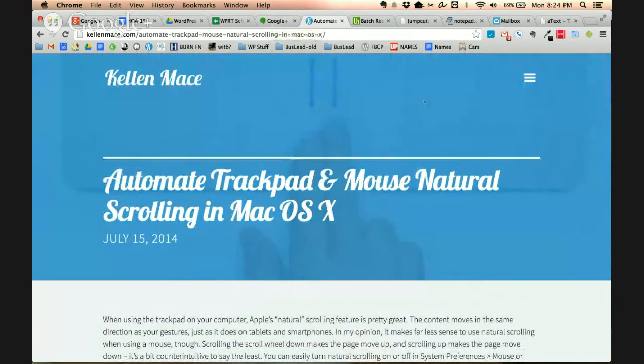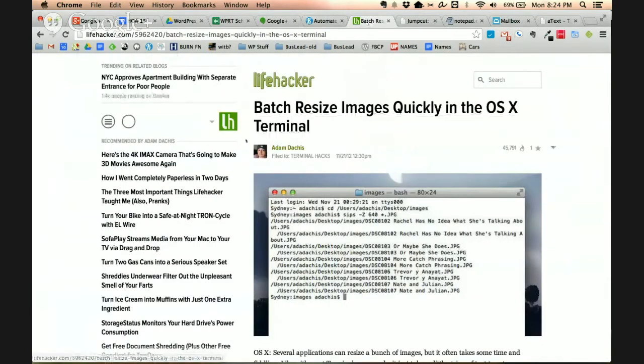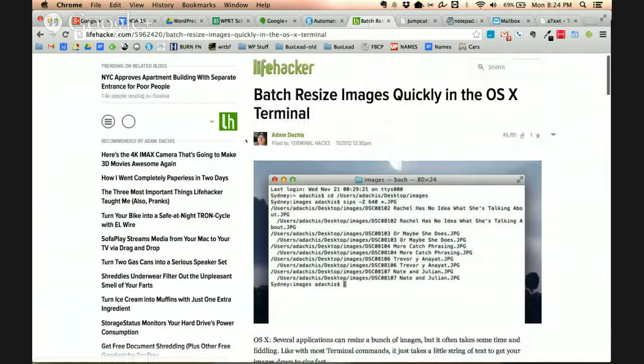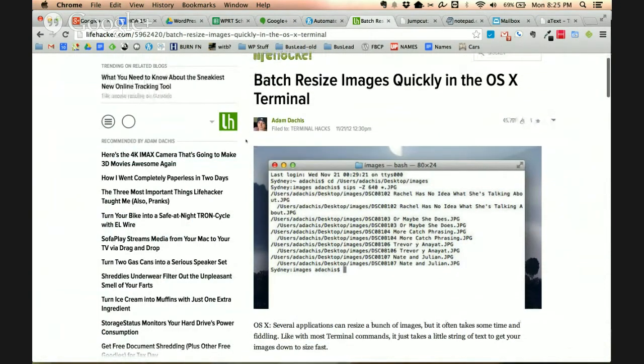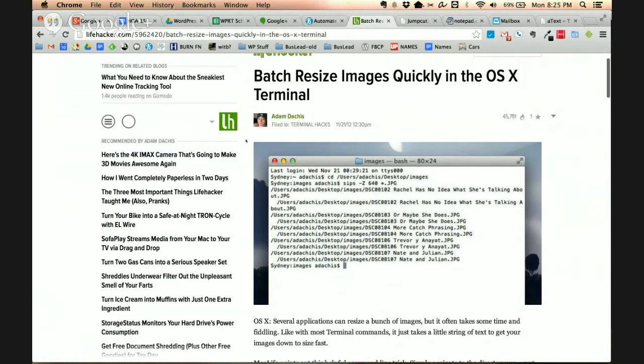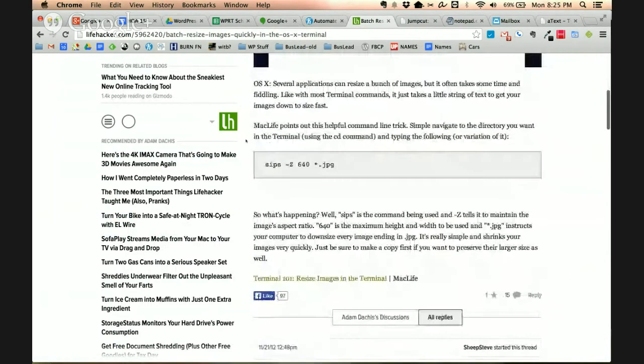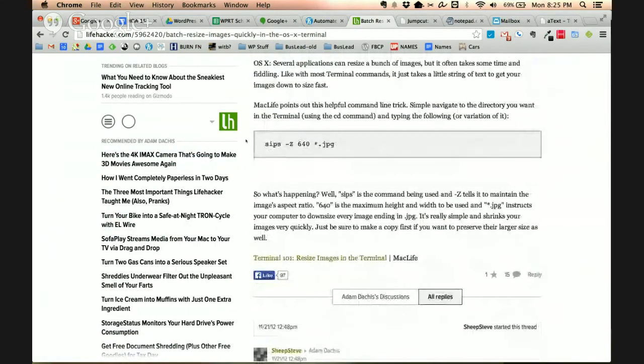So check out that blog post if that would be of interest to you if you run a Mac and switch devices like that. Next one, really quick, is just I find myself needing to batch resize images. If I have a bunch of images in one directory or one folder on my computer and want to resize those, instead of doing them one by one, to batch resize those is quite handy.